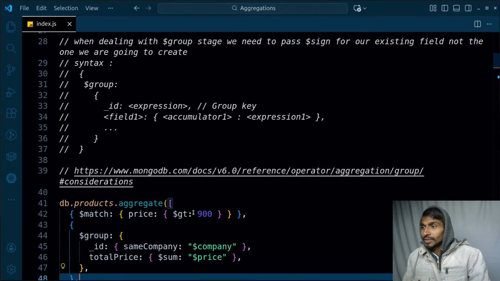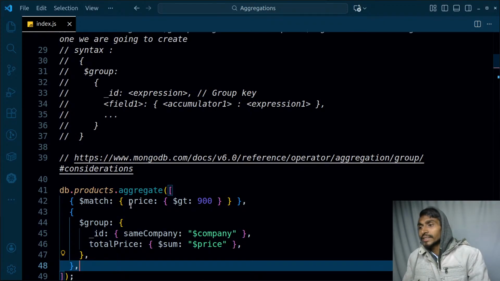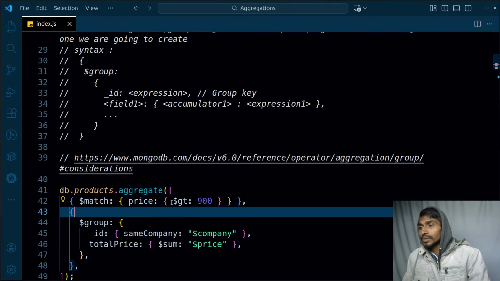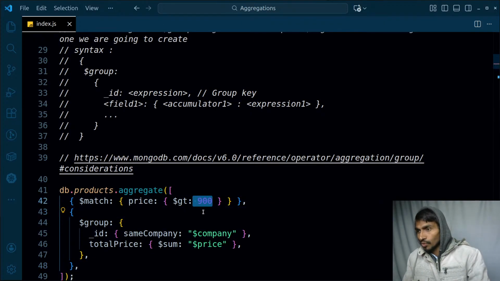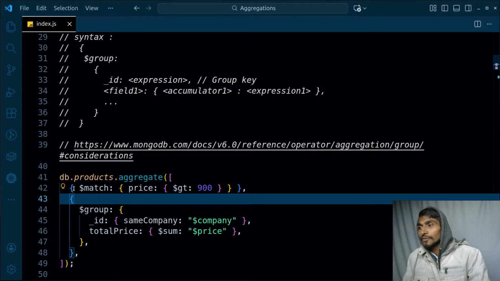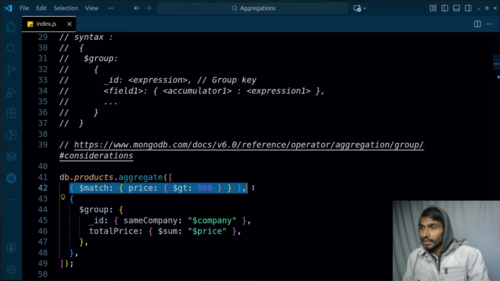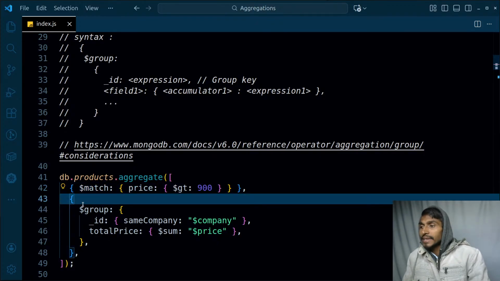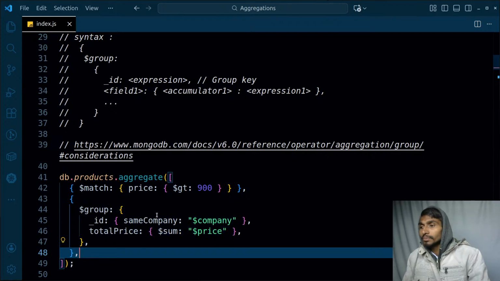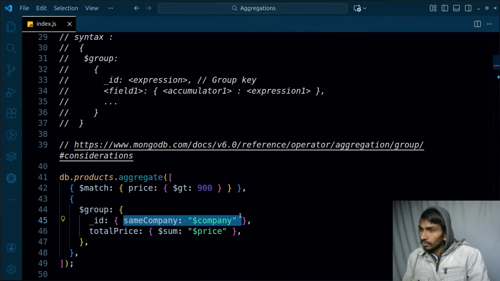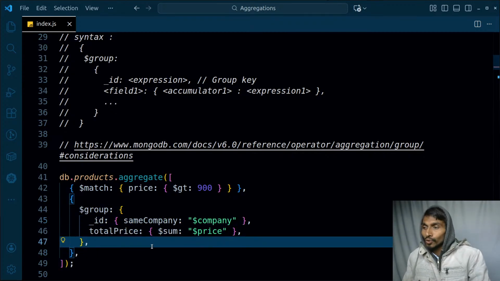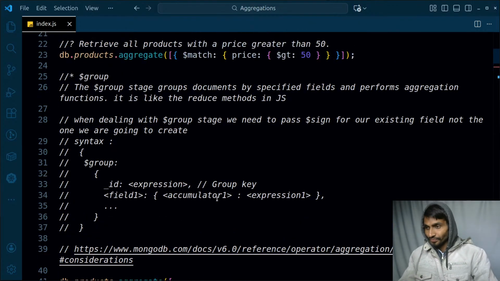The question is that I have to find the products where the price is greater than 900. Once I have found them, I have to group them. First of all, group them based on company, and then I have to get the total price. Should we do it? Why not?